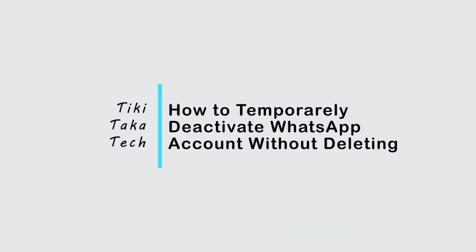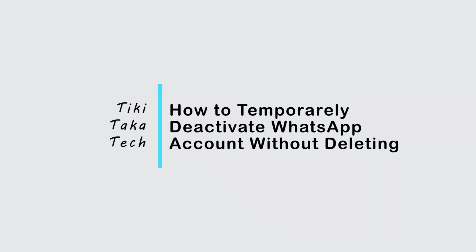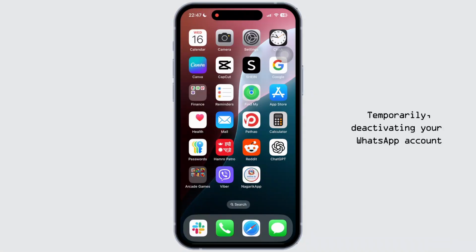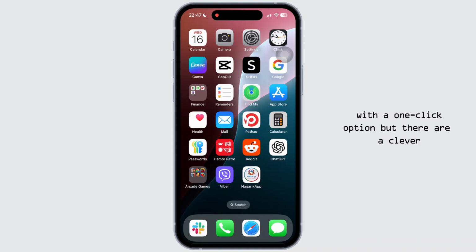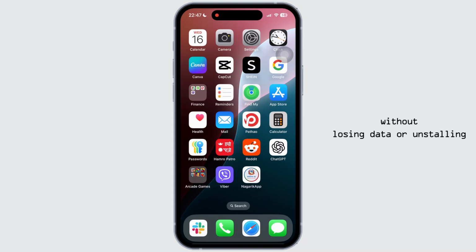How to temporarily deactivate your WhatsApp account without deleting it. Temporarily deactivating your WhatsApp account without deleting it is not officially supported with a one-click option, but there are a few clever workarounds to pause your WhatsApp activity without losing data or uninstalling the app. And here is how to do it.